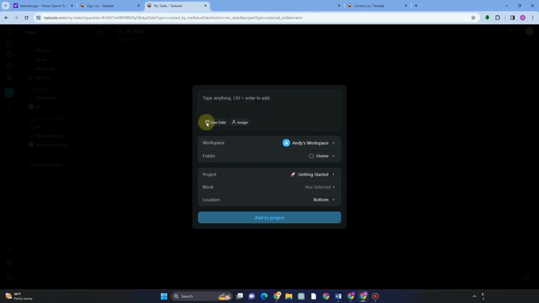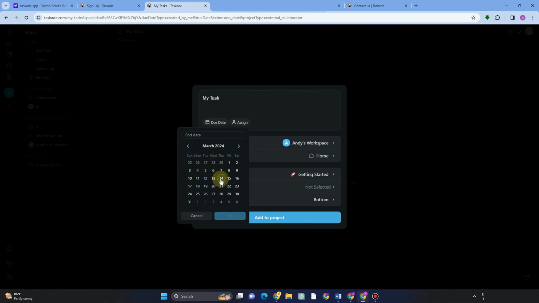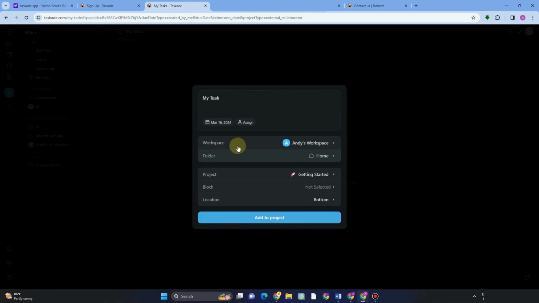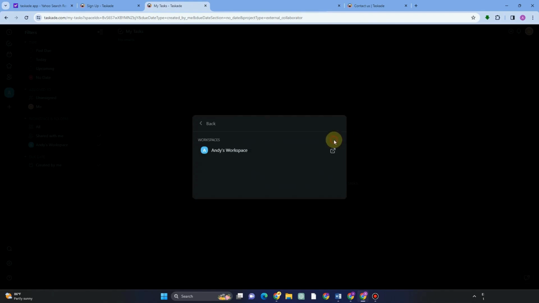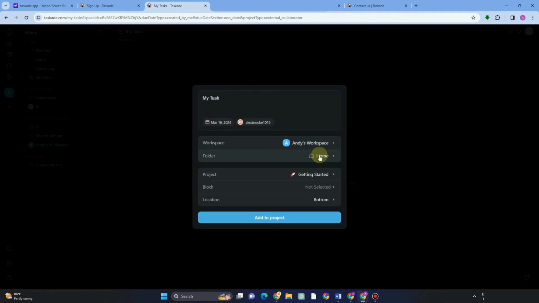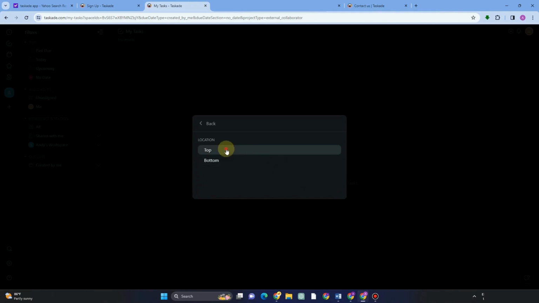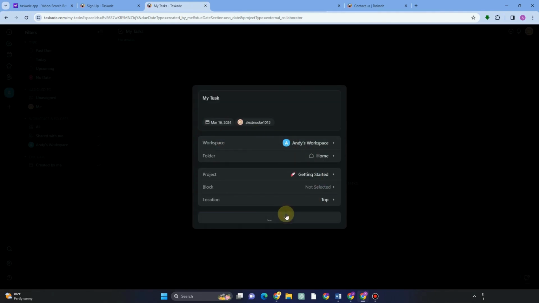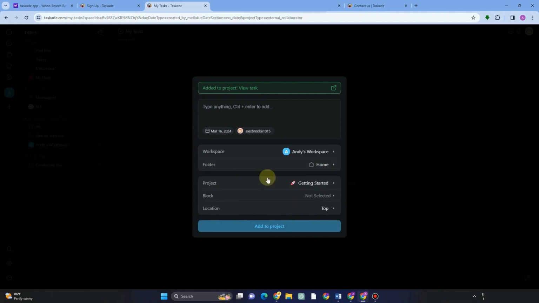So to start with your task, just go to Tasks and then tap this plus button, and type anything. For example, my task. Set a due date for that, and then assign it to yourself or to someone, your team member, and then select the workspace. But for now, I have one workspace only, so I just had to tap this folder. If you have other folders or projects, select the name of the project, and then the block location, and then add to project. And that's it. You have created your task already. So that's how easy it is to use Taskade.